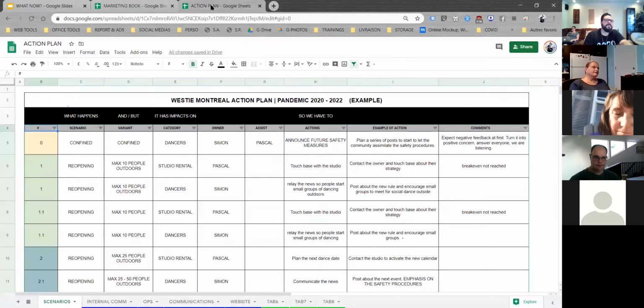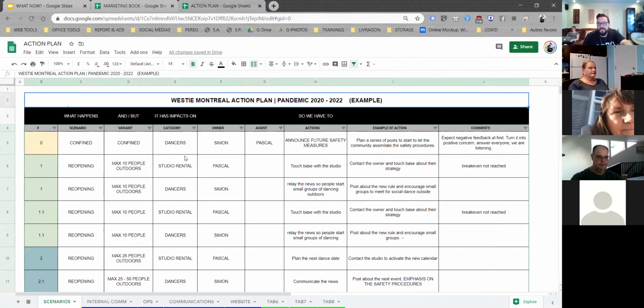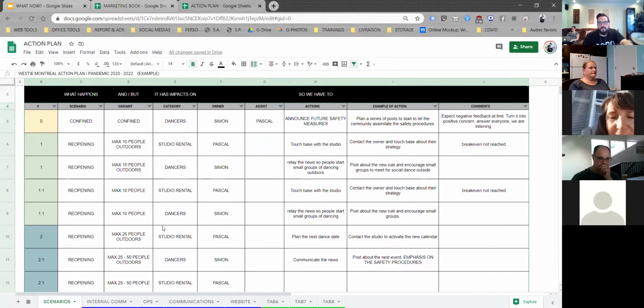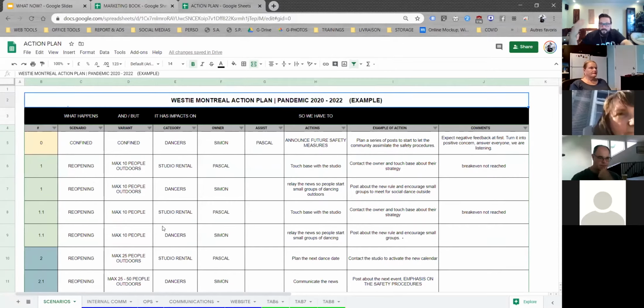So I'll switch to something here. Can everybody see that? Did the screen change? You can see the Montreal action plan and stuff like that. I've put a bunch of examples in there, and I'll show you how I organize it. You can organize it the way you want. What I want people to understand here is how the system works.